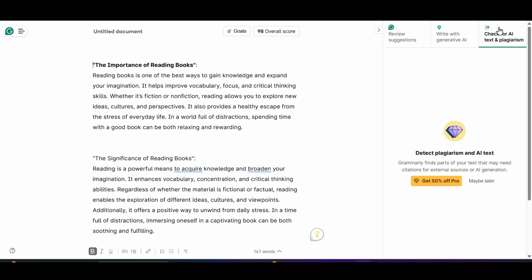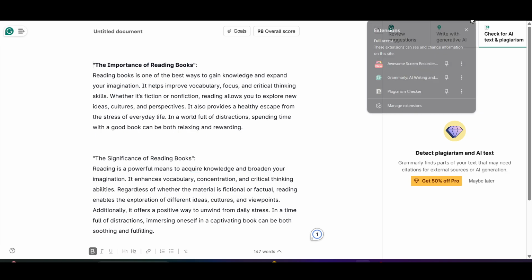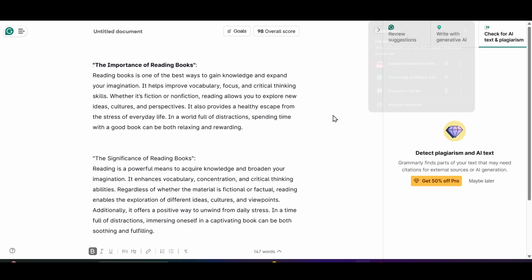Just simply open a new tab or click on these three lines and hover over extensions, then click on visit web store, and after going just click check for plagiarism checker. You will find the extension, just simply add it to your browser, and then you will be able to use this plagiarism checker everywhere on your document. So this is how you can use the Grammarly, Grammarly Premium, Grammarly Paraphrasing, and Grammarly Plagiarism Check.